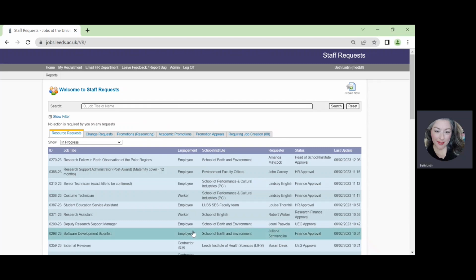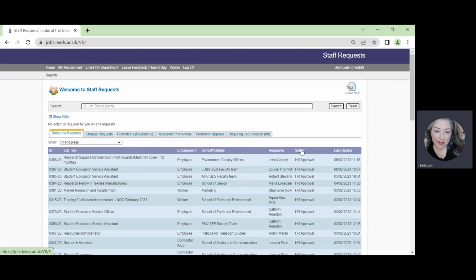The list defaults to showing you requests which are currently in progress. However, if you access the drop-down menu below the tabs, you can also filter your results to show finished, withdrawn, or finished and requiring job creation results. If there are any outstanding actions for you to take, then these requests would appear in red at the top of your list. You can order the information in your list by clicking on the relevant headers. For example, if you click on the status header, then all requests will be grouped to reflect their current stages of approval.